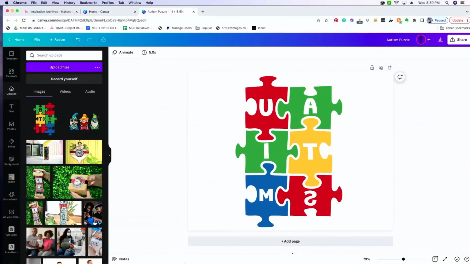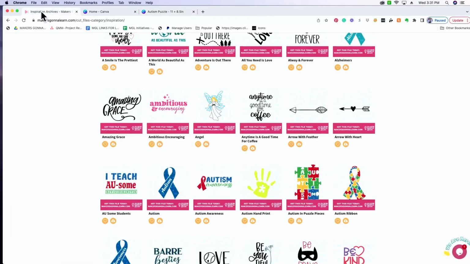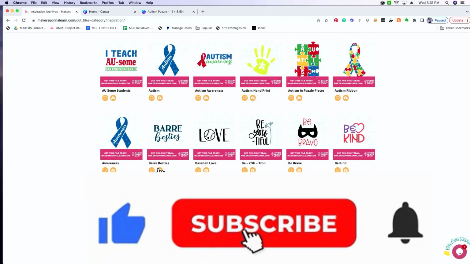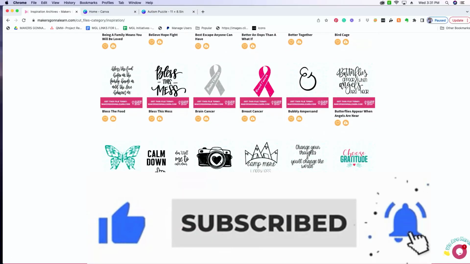Okay, the final thing that I want to show you, this is something that you would have access to if you have Canva Pro, and that is removing the background on your images.